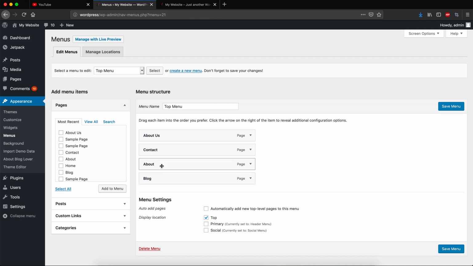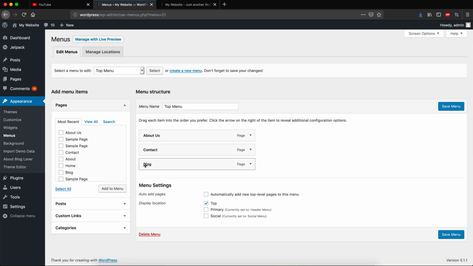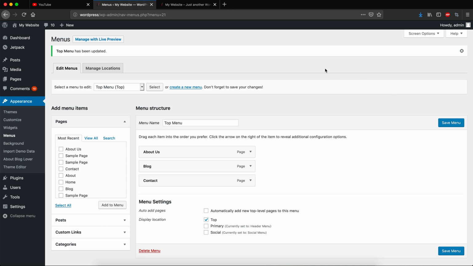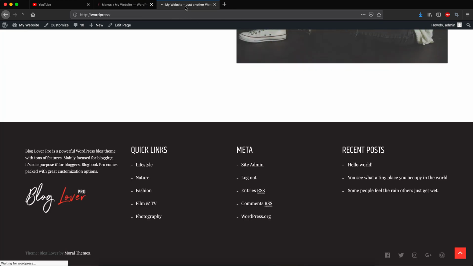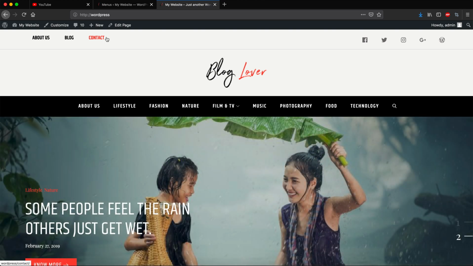From here, see, you have two about pages. So let's delete one. You can modify the order of menus by dragging and dropping your items. Once you are okay with the menu order, you can click on the save menu button. Once you click on the save menu button, you can see the preview in the front end that our three menu navigation links have been added in the top section, right? It's that much easier to create menus.